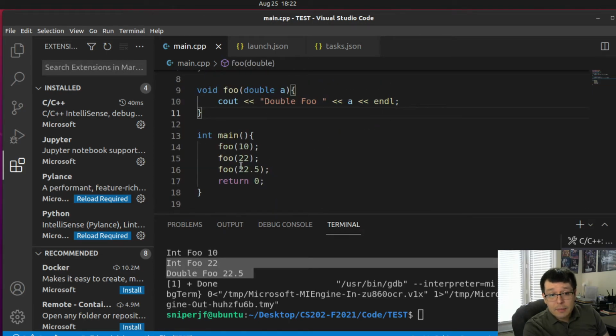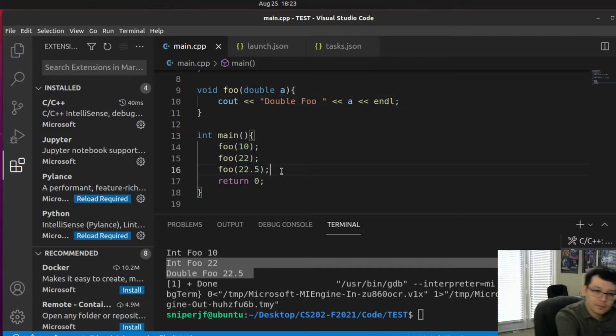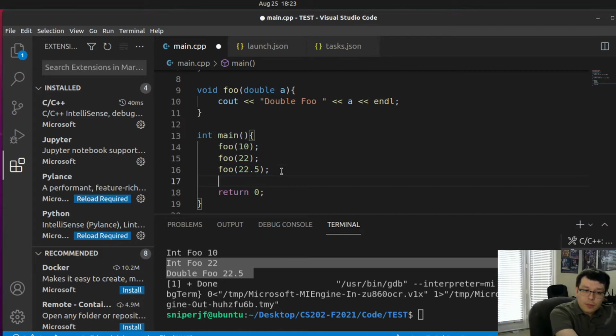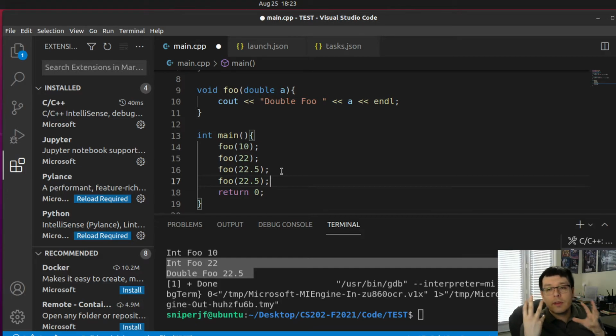Why is that? Because the parameter type of the first two is an integer. 10 and 22 are integers. But 22.5 is not an integer. It's a double. And it's going there. Cool. So that's basically what function overloading is, as an introduction. You have the ability to overload a function, which means you can make it do more than one thing.